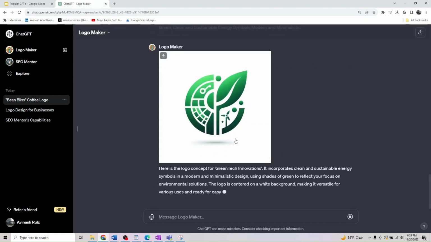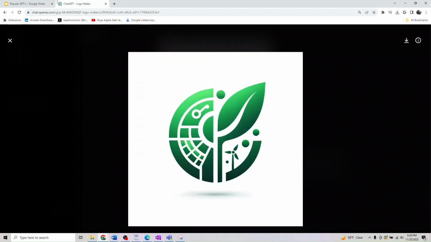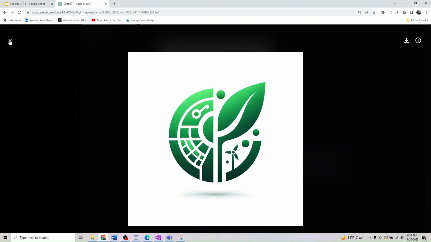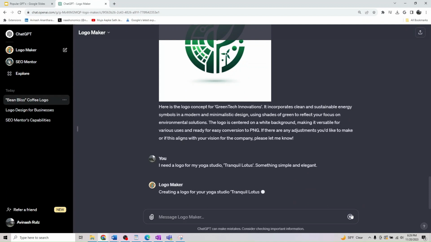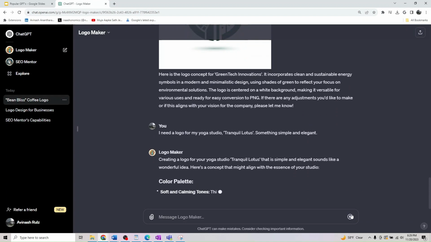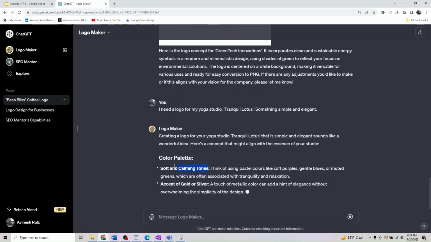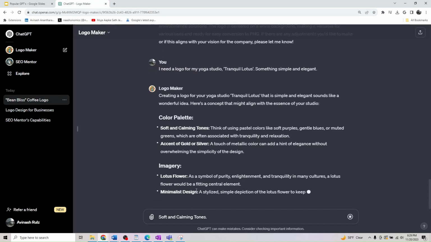Okay, so this is the logo we got. If you click on this, you can download it and use it wherever you want. And similarly, let's do one more. I need a logo for my yoga studio called Tranquil Lotus. Something simple and elegant, right? I would want the color palette to be soft and calming tones. So I picked it. An imaginary lotus flower is something I would not prefer, so a minimalistic design. Okay.